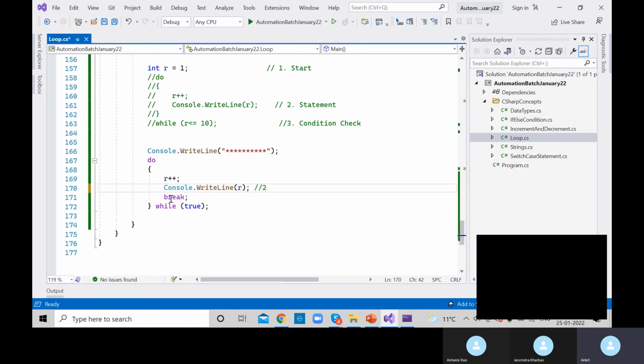After this we are just breaking the statement. Break means come out of the loop. This while condition will never get executed. Okay, this will not get executed, so there is no meaning of the while this time because we are breaking this loop before navigating to the while. So yeah, this is how this will get printed. So yeah, always remember these kinds of things.